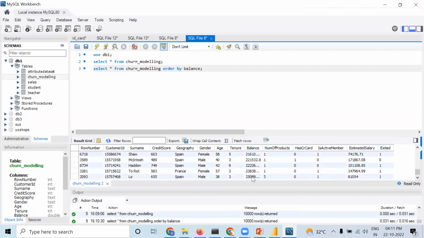Like that it goes, and finally a huge number is there. If you want to arrange it in descending order, in that case you have to mention one more keyword, that is DESC, meaning descending. The same command, but you have to mention DESC. That's it. Nothing else.